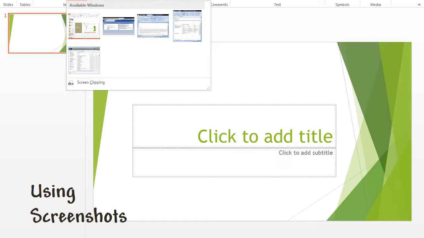Normally what I do is I have my class going in my browser, and then as I work through my class, I'll simply take screenshots from the browser and embed them then into the PowerPoint presentation.